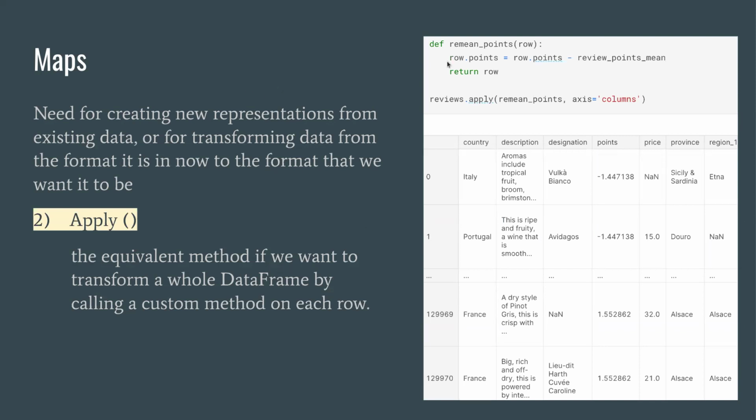If you take a look at this example, this function remean points looks at row points equal to row points minus review points mean and returns row, and you would apply remean points with axis columns. You do this if you want to transform the whole data frame by calling a custom method on each row.